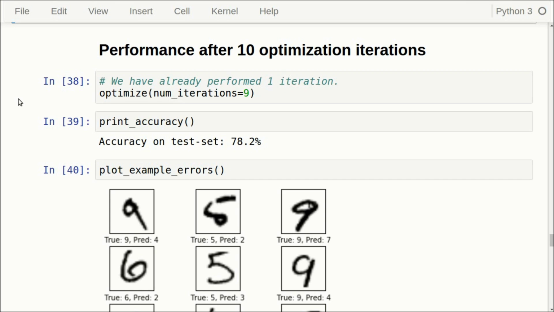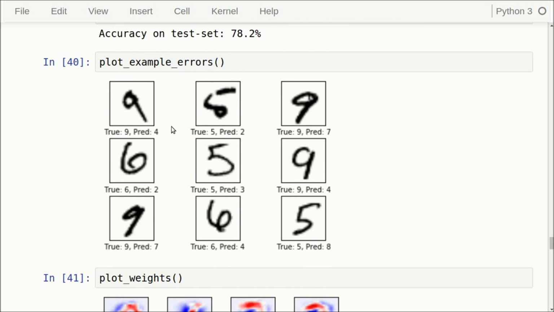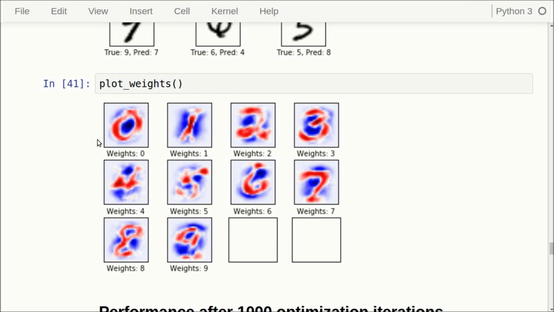So now let's try and perform some more optimization iterations. We have already performed one above, and we perform an additional 9 so that we have a total of 10 iterations. And now the classification accuracy is 78.2%. And if we look at some of the classification errors, the model now thinks that this is a 4, but in reality it's a 9. And this one, the model says is a 2, but it's a 5, and so on. Let's look at the weights again for the model. So now they're actually all of them quite clear in what they're trying to recognize. 0, 1, 2, 3, 4, 5, 6, 7, 8, and 9.